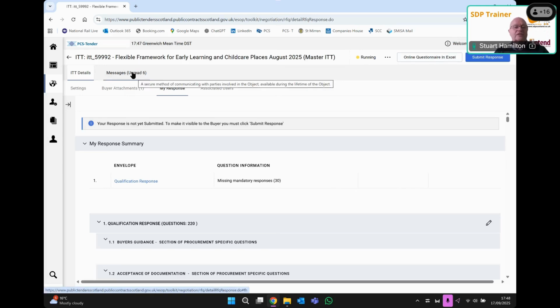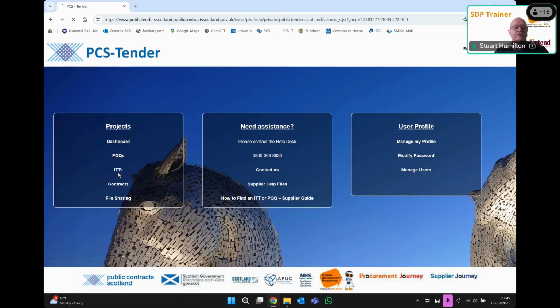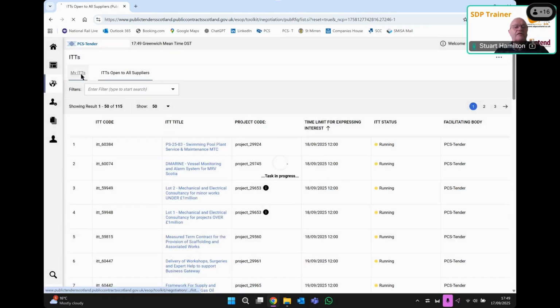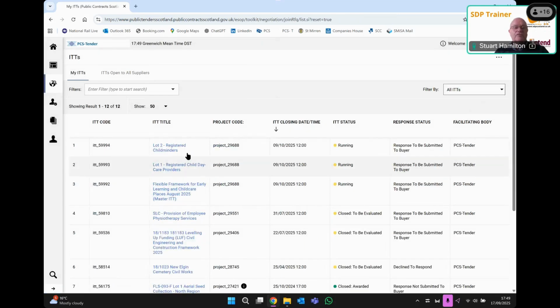We'll have a look at the messages when we go into lot 1, actually, because the process is the same for all of us. So having done all that, you would then have submitted your tender, and you would have submitted your master ITT, and you would then go back to the lots that you want to go for.